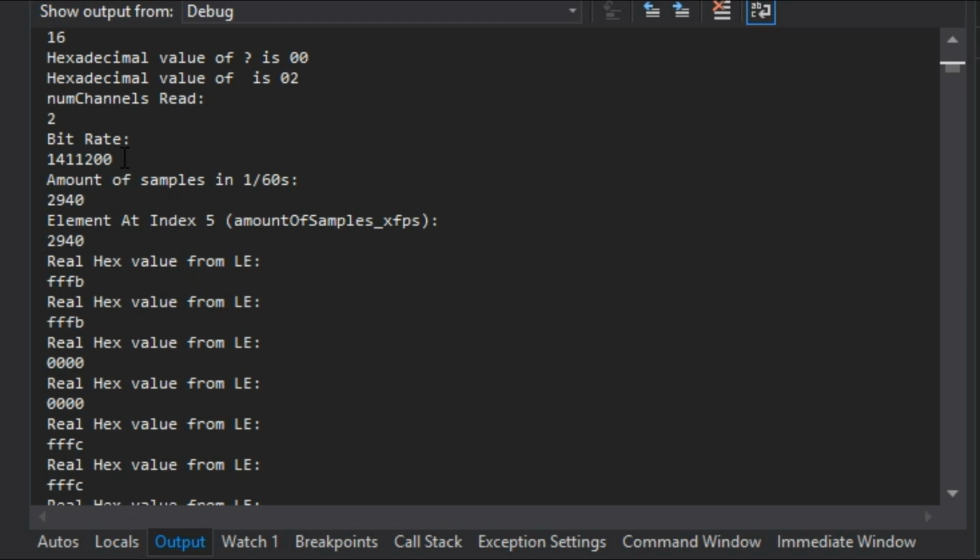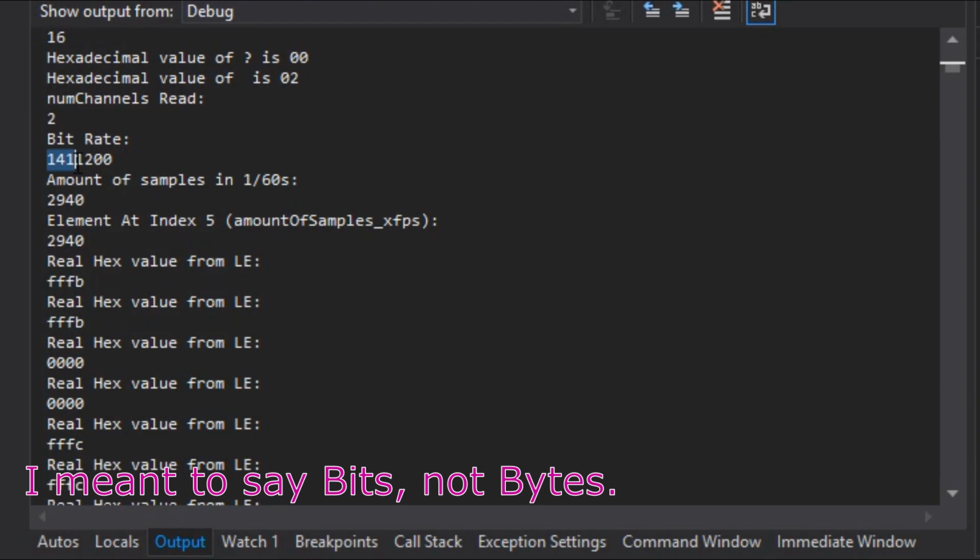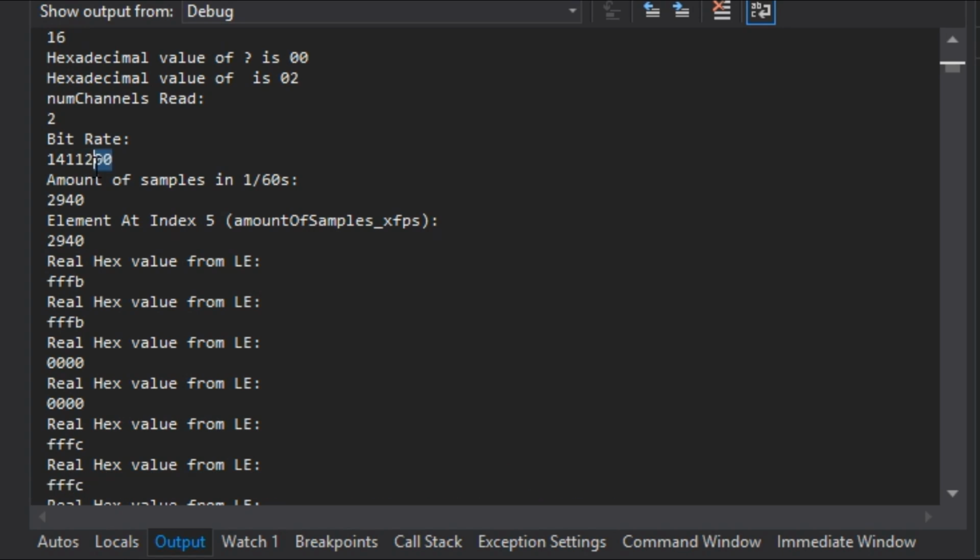I believe that should be in bytes, because it's 1,411 kilobytes. That makes sense because of the 3 decimals. So you have 1,411 kilobytes per second. But this is bytes per second. That should be the bytes per second.